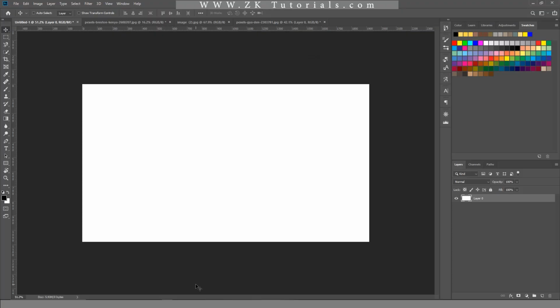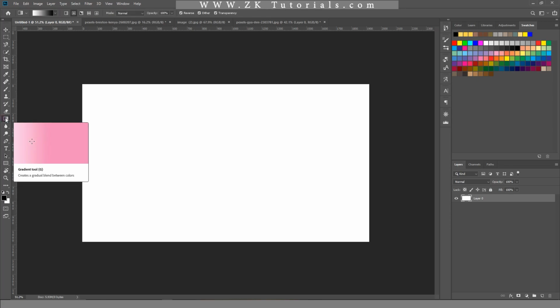Now here we are going to learn about the gradient tool. The gradient tool gives you gradient effects, like two-color or three-color combinations in one particular image. It itself says how this tool is going to look. So now let's see.